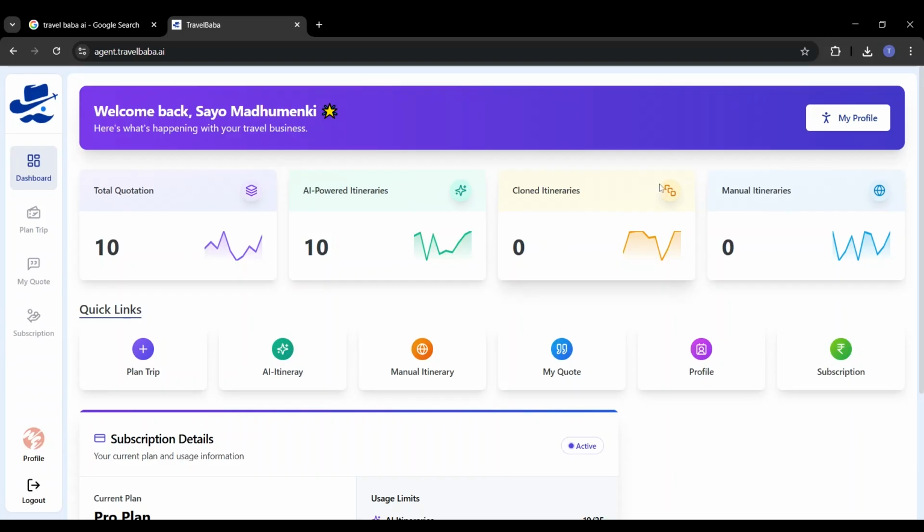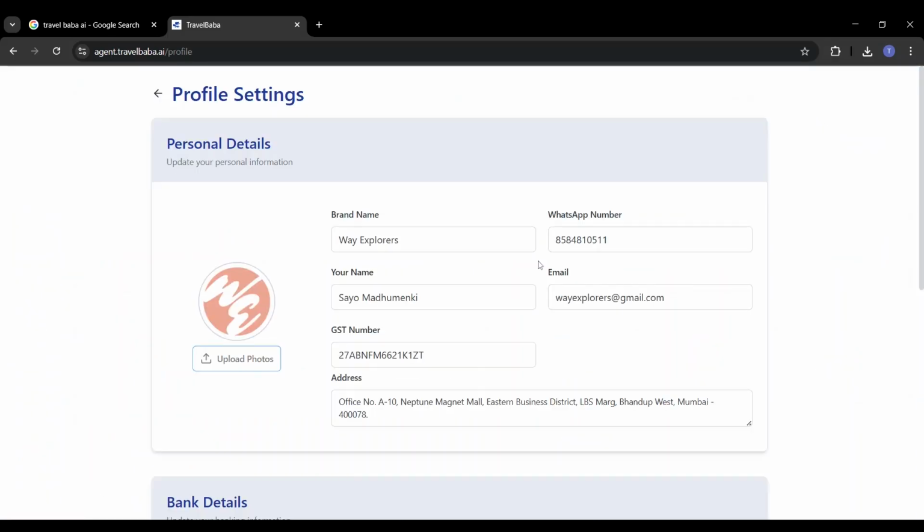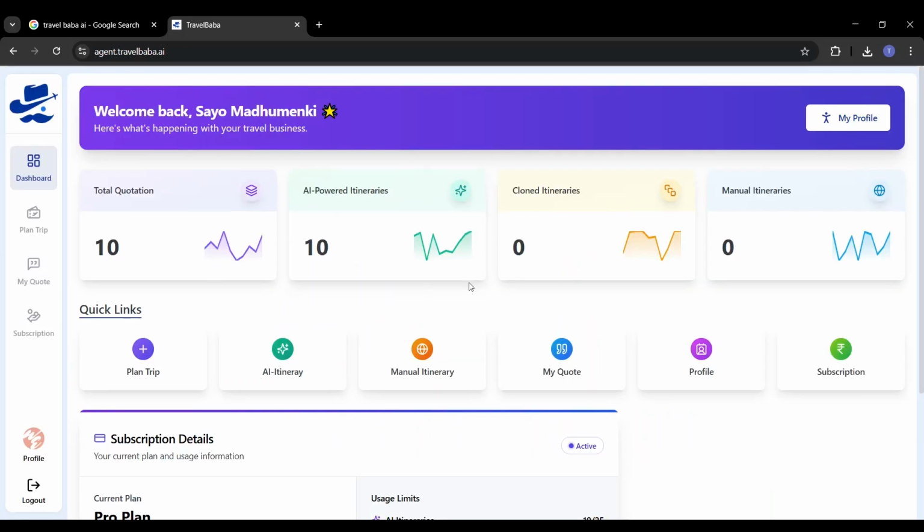The first thing you have to do is update the my profile section. It is important because all your brand details, like your brand name, your logo and other details, will be reflected on the quotation which you will be sending to your guest. Anybody would definitely want their brand to be displayed in the first place. Once you update the my profile section, you are good to go to create your first smart itinerary.